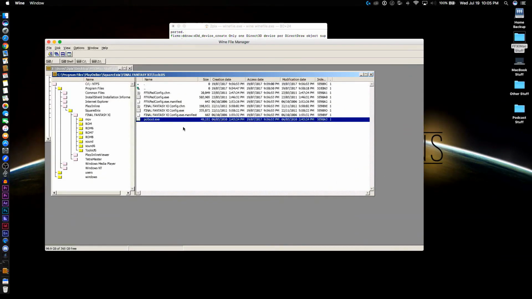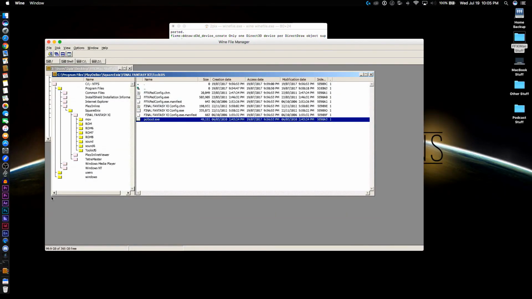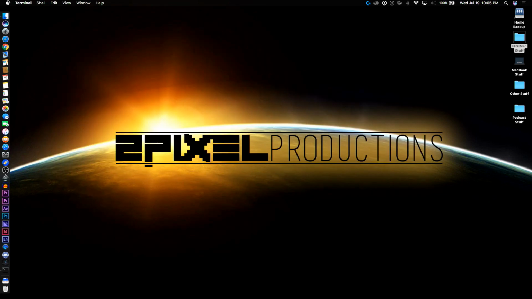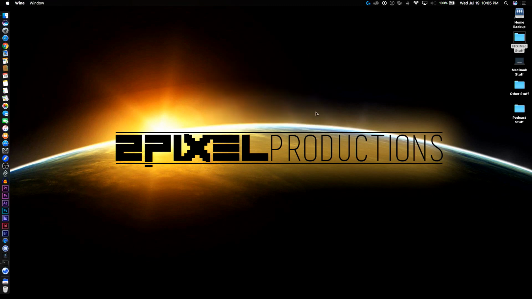But what happens now is if we try to click on this, it's just not going to do anything at all. This is just a thing that happens that is probably going to happen all the time. So just close this, get out of this, and I wonder if it'll actually work if I just log out. Let's try to just log out and log back in.